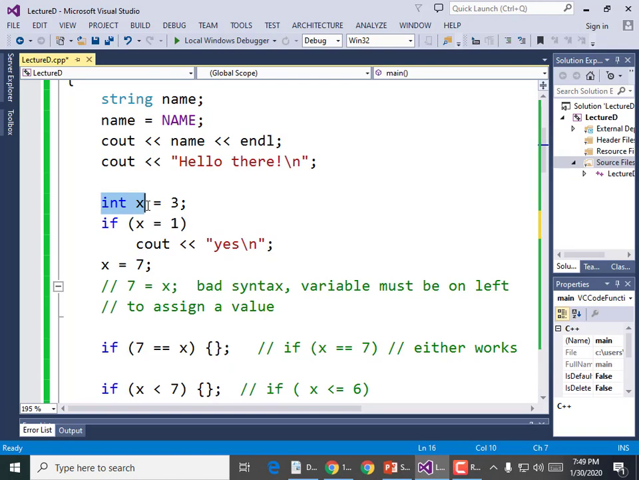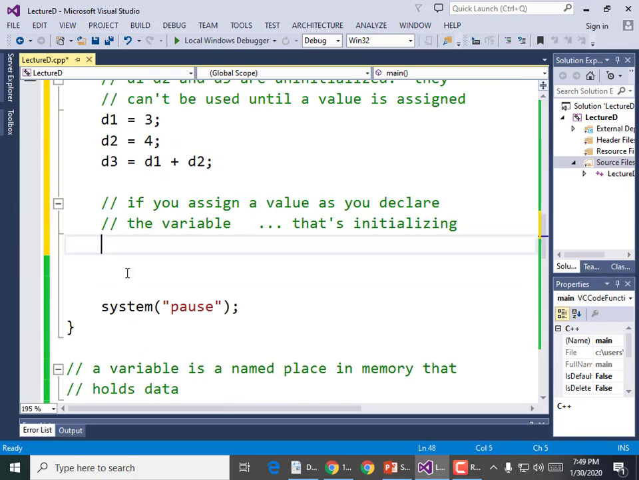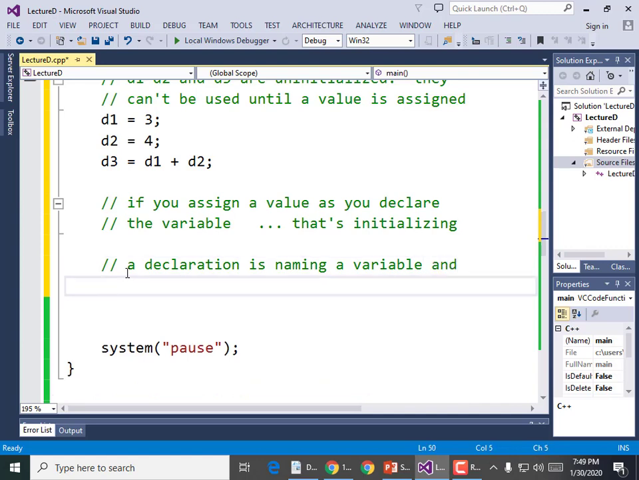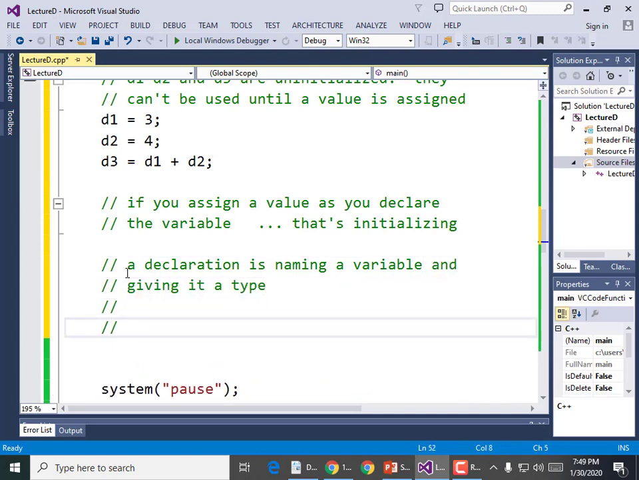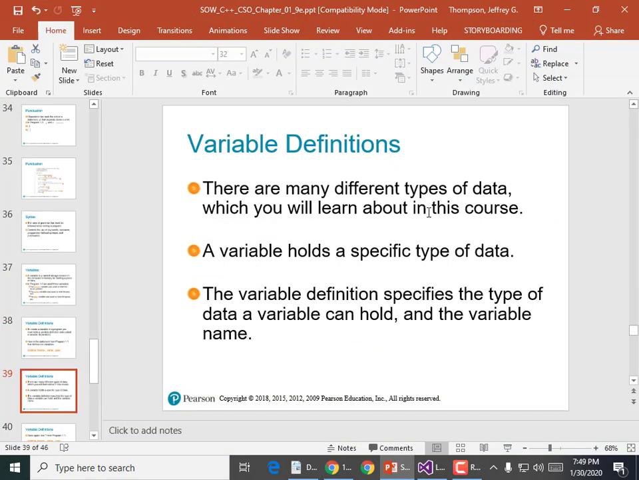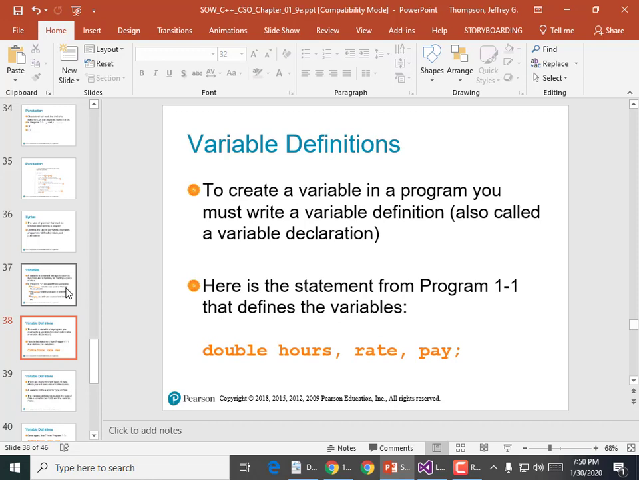This is called a declaration, that right here. A declaration is when you name a variable and you give it a type. Now we've done lots of examples of all that. Int x, that's a declaration, right? Double h, that was a declaration. Many types of data. Each variable holds a specific piece of data, or it might hold an entire list of data. The variable definition specifies the type of data that the variable can hold. And so by specifying the type, you're saying what kind of data it holds. If it's an int, you're saying this variable holds whole numbers.